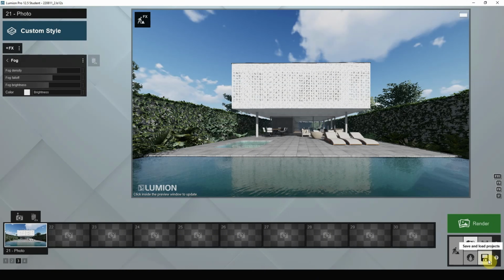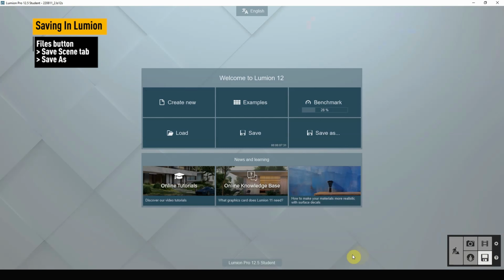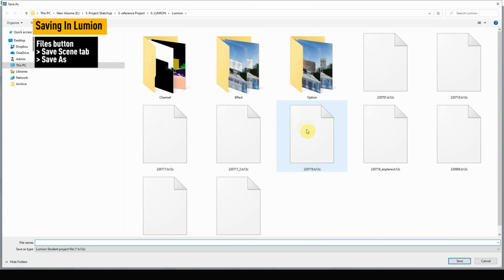Never forget to save your file, especially in Lumion. To save any project, we need to select the Files menu, which you can find on the right-hand side. Select the Files button, click the Save Scene tab, then Save As.